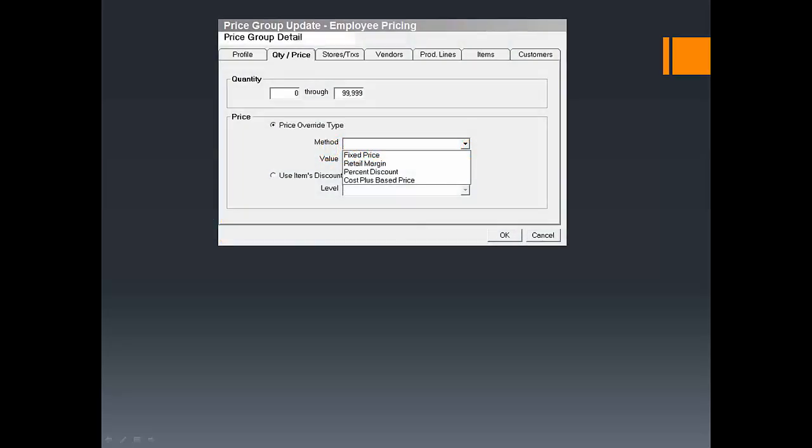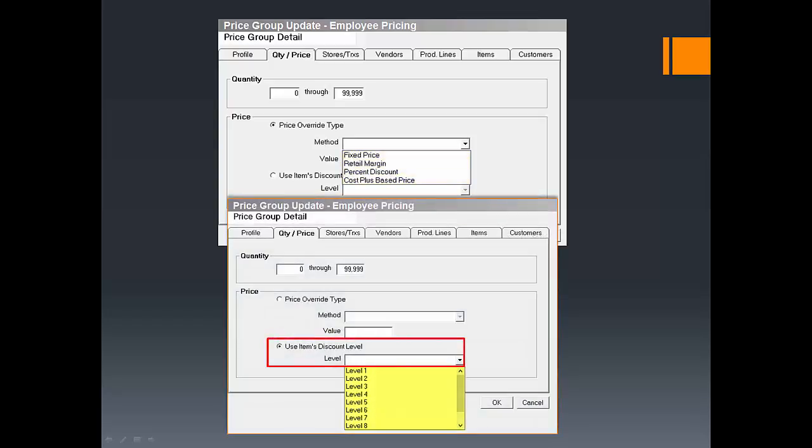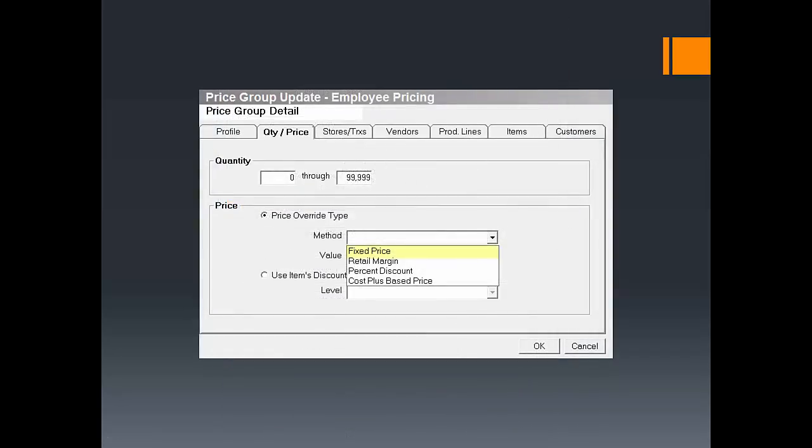When setting up special pricing in Evasys, whether it's store pricing, customer price groups, or sales promotions, you have multiple pricing options, including fixed price, retail margin, percent discount, cost plus base price, and item discount level. Fixed price allows you to set a specific price for one or more items, such as $5. When fixed price is selected, every item in the Customer Price Group Detail filter will be the same price.